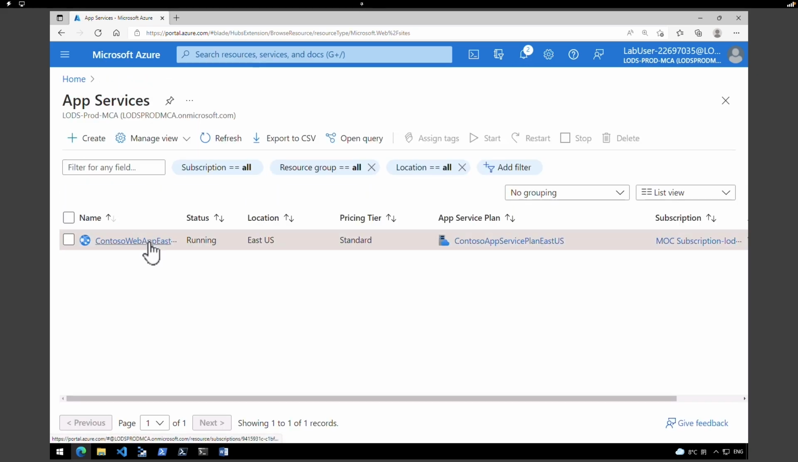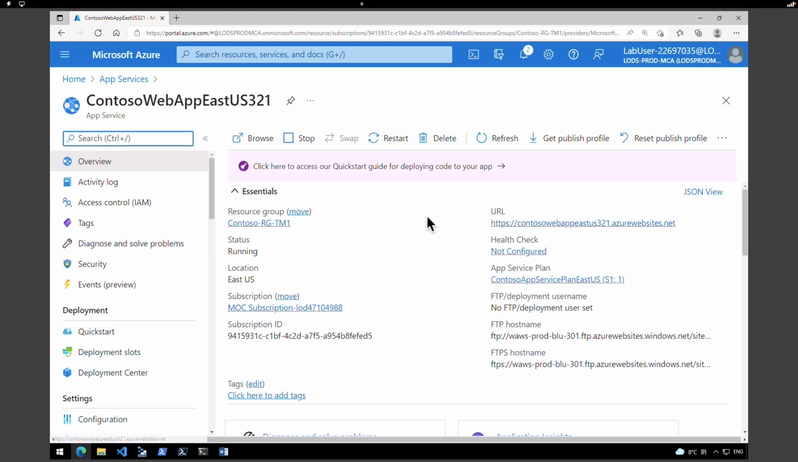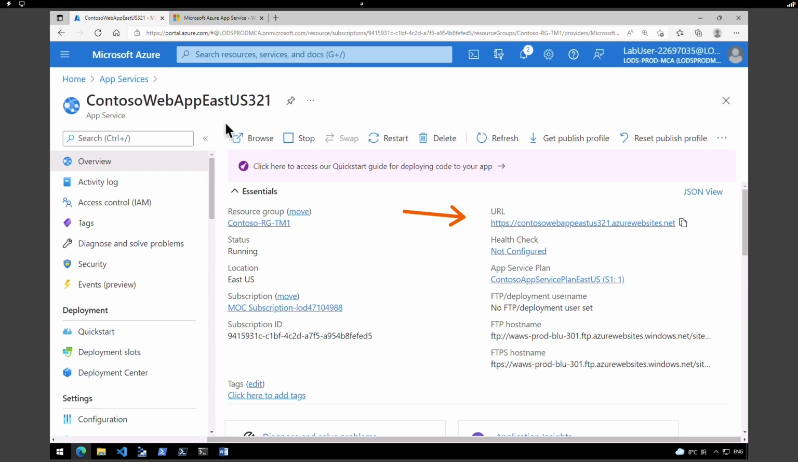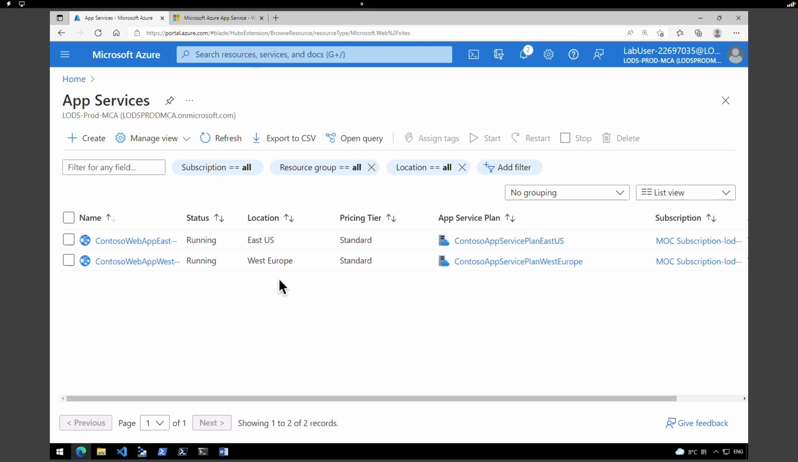In the meantime, if you want to know if the web app we created is running, you can go to the overview pane and click on this URL, and by default this would be running a sample website because we haven't deployed any code in it. But this is to make sure that this web application is running at the moment. I'm going to go back, go to app services. Let's hit refresh. All right, so now we have both of our web applications created. One is created in East US, another one is in West Europe, so that we can test the traffic manager.